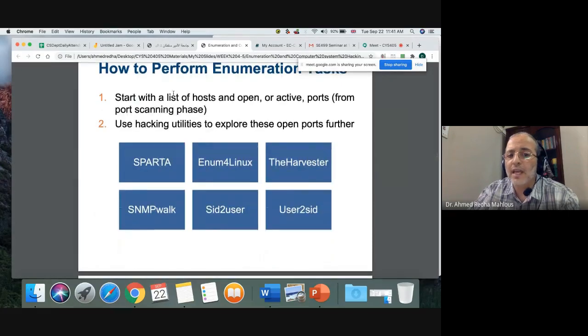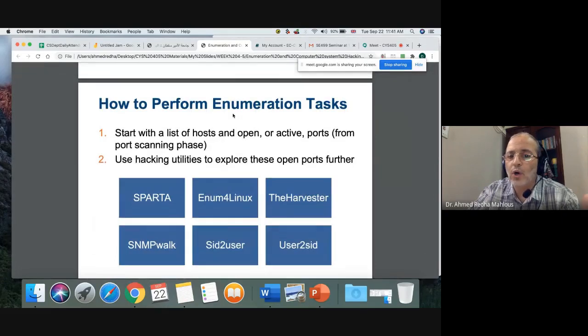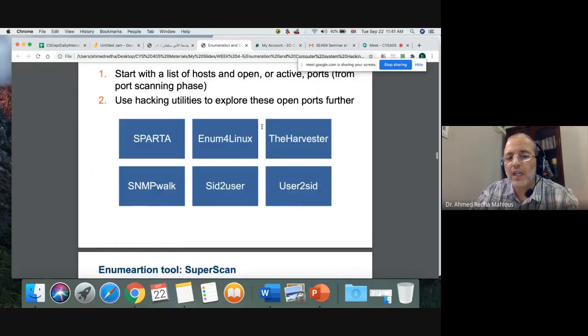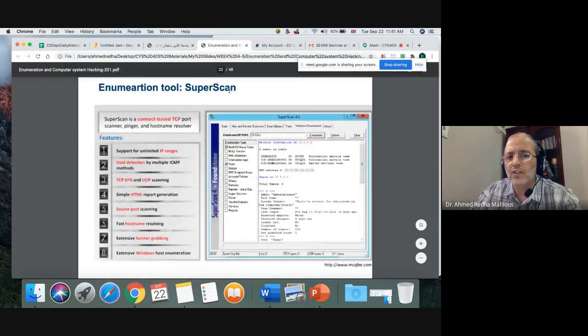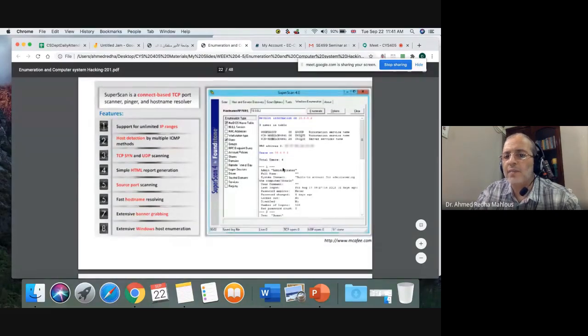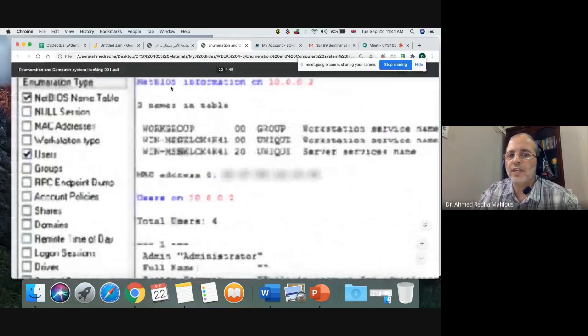As I mentioned, there are plenty of utilities that can be used to list the hosts, the list of machines that exist on your network, and the open ports, for instance, whether those ports are active or not, and so on. This is an example which you will practice: the SuperScan utility. When you use SuperScan, you will get the NetBIOS information. Among it, for instance, we do have a workgroup.